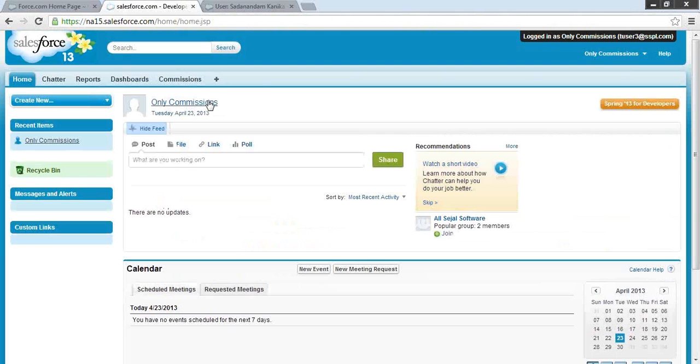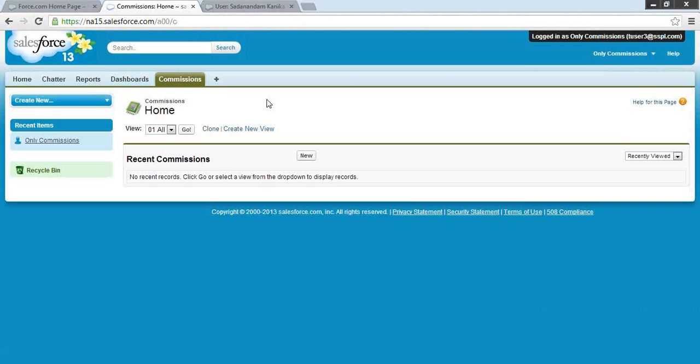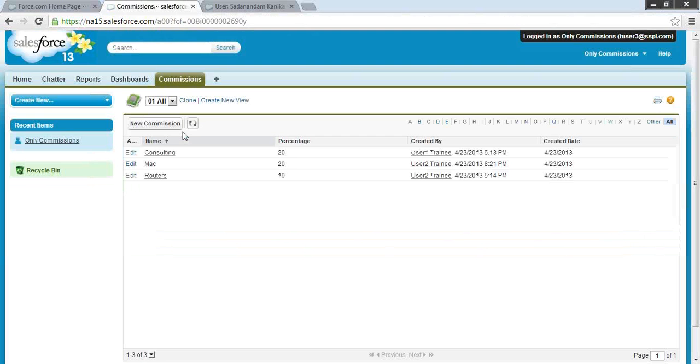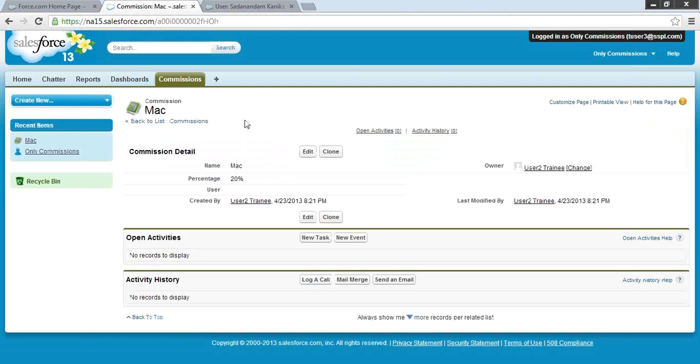Now you should be able to see Mac also under the commissions tab. Click the go button. So this is how we share the data if somebody is falling under the role hierarchy or sharing.